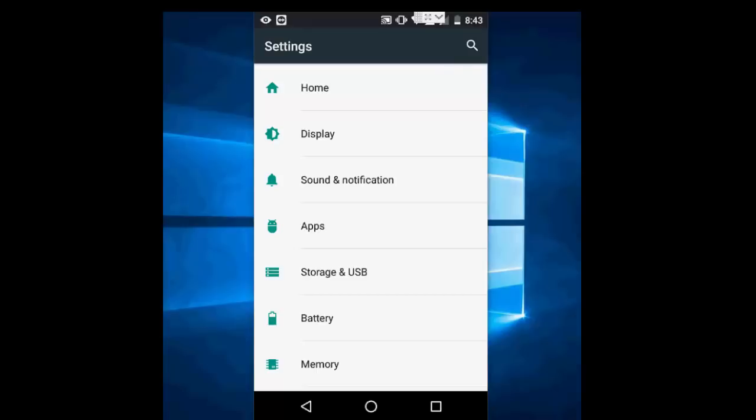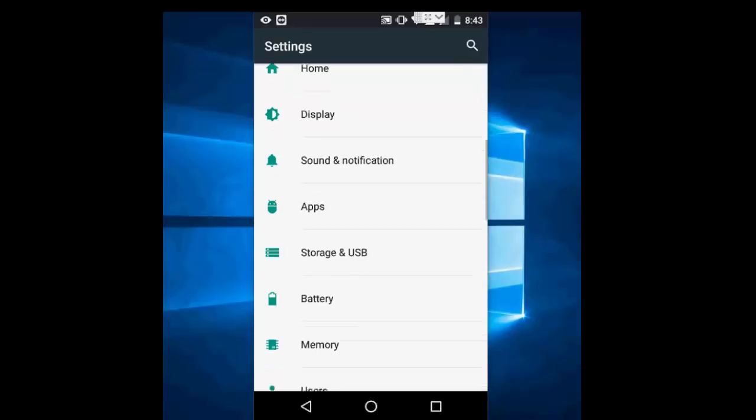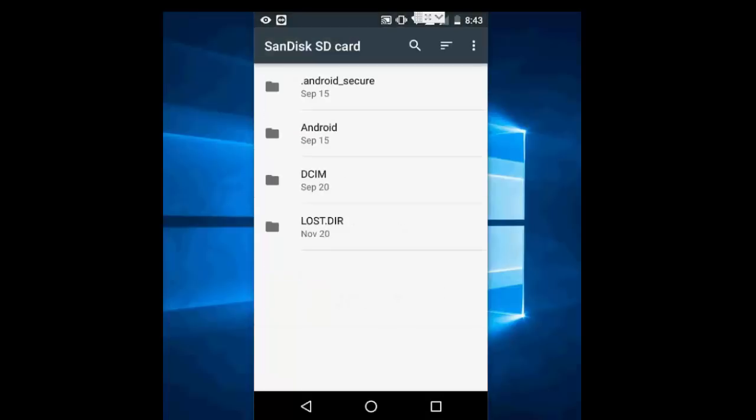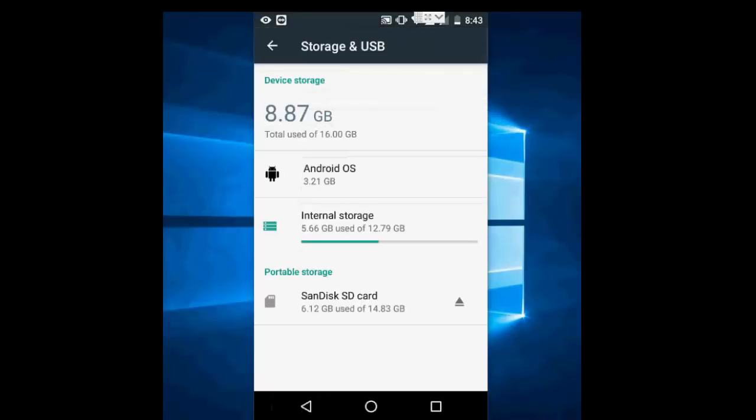Go to your phone storage or SD card. So here this is my SD card, and eject it. If you have the eject option, then eject it. If you have the unmount option, then unmount it. So I am going to open it, and here just tap on eject. Okay, now as you can see, it's ejected.